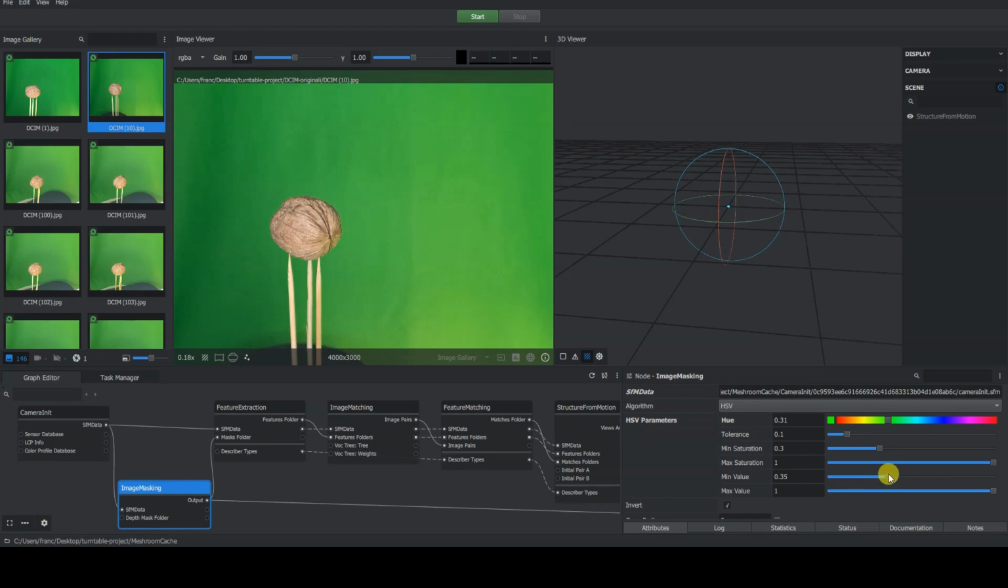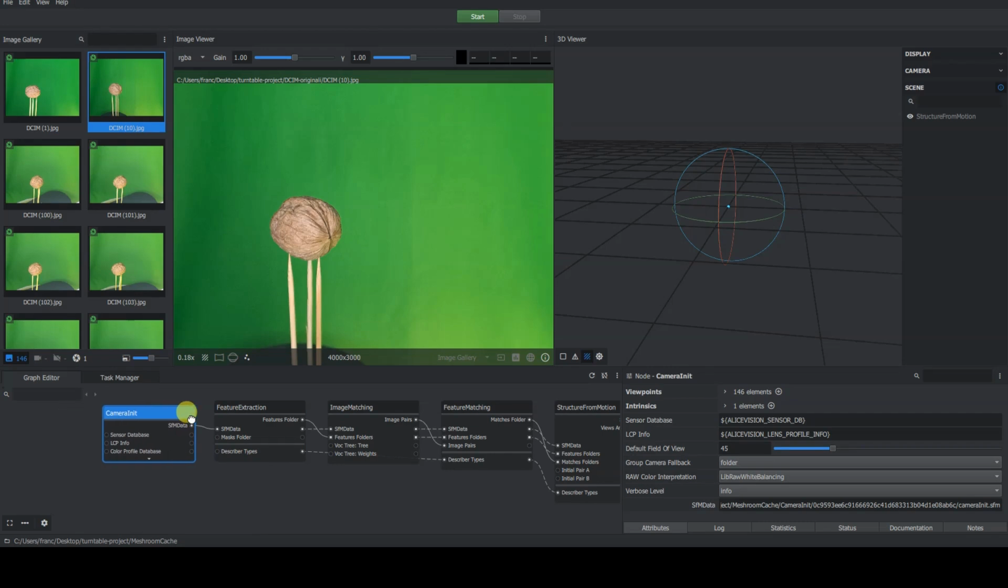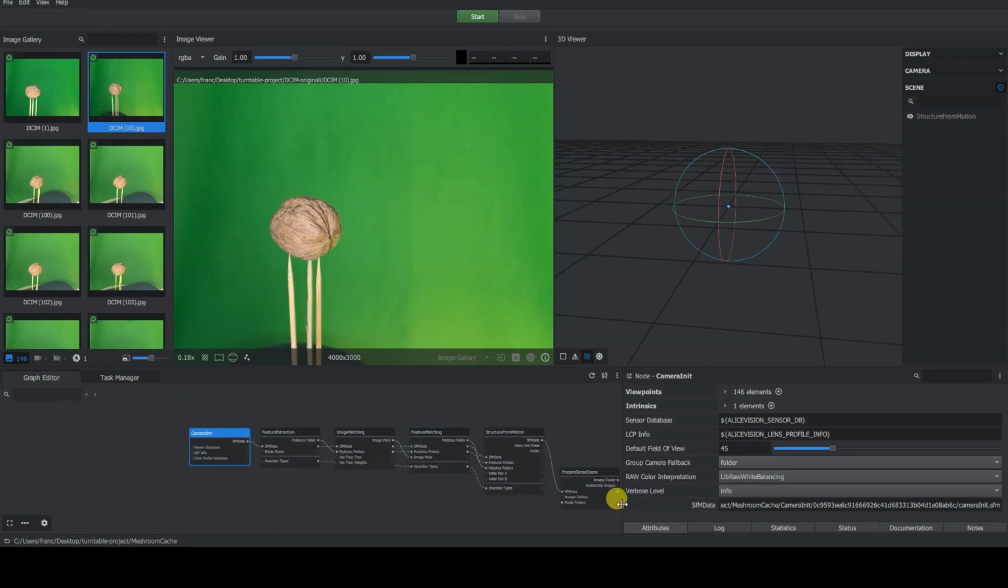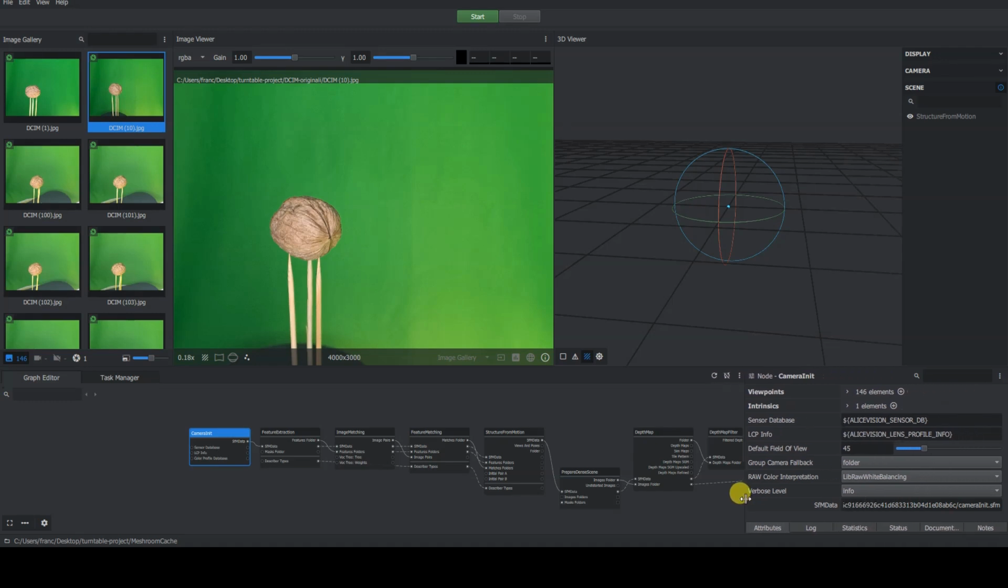However, this method for excluding the green background is not very practical, as it does not provide good feedback on the result and does not allow for customized parameters for each photo. This last point could be useful in our case since the lighting on the background cloth is not uniform. For these reasons, I am removing the image masking node by right-clicking and selecting Remove Node. For reference, a connection between nodes can be removed by right-clicking on the link and selecting Remove.